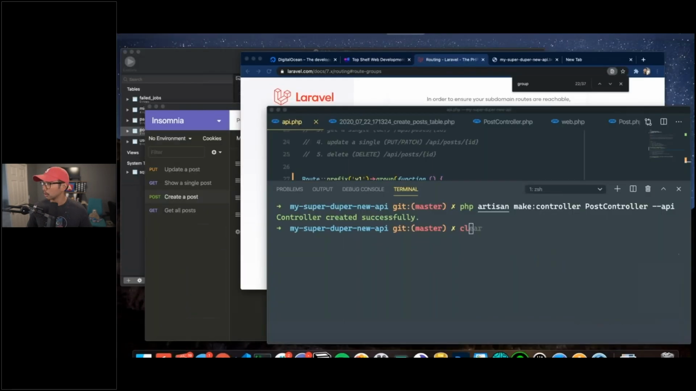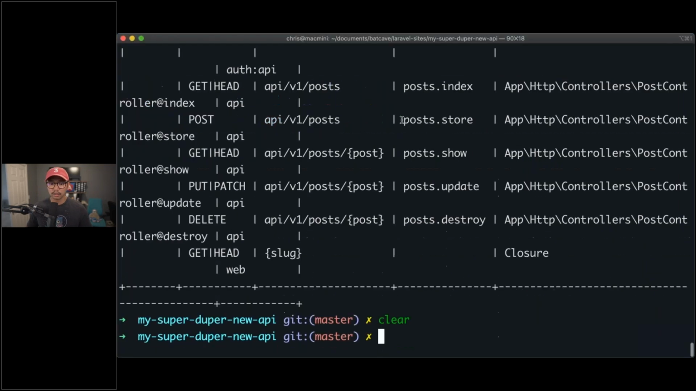Where did my terminal go? Sorry about that.